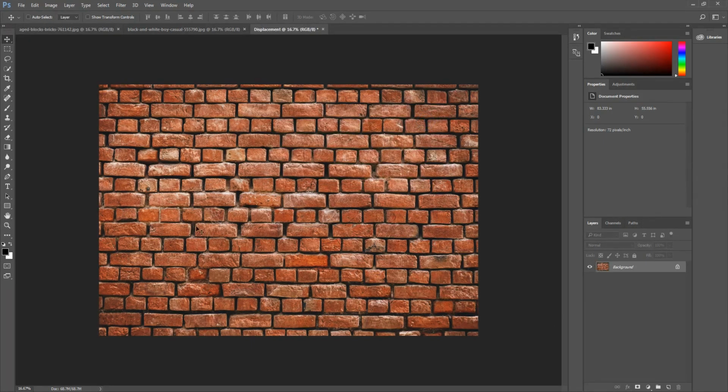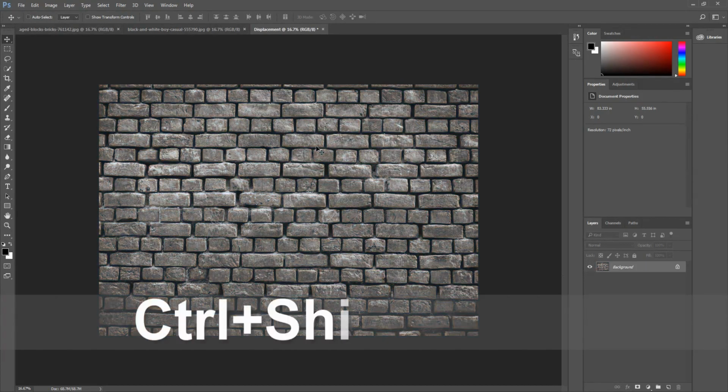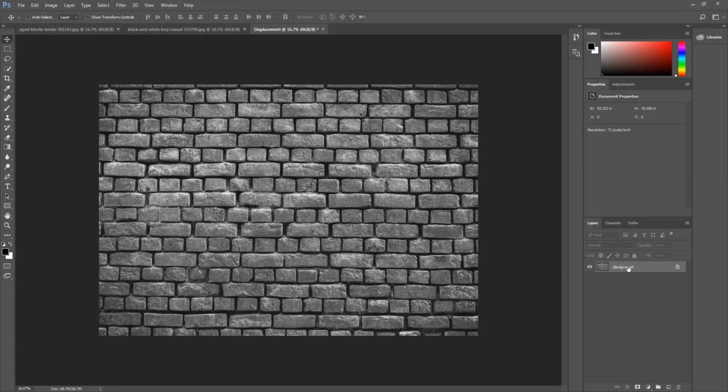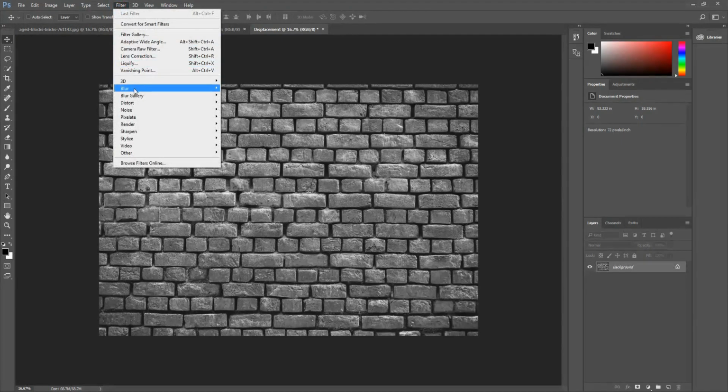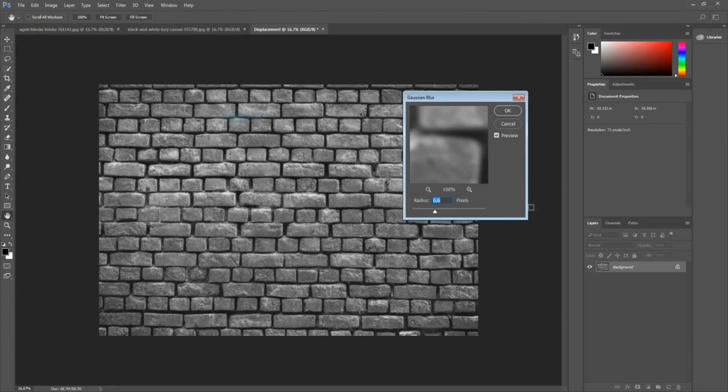Now desaturate the image by pressing Ctrl+Shift+U. We need to blur the image to form the displacement map. For that, go to Filter, Blur, Gaussian Blur. Adjust the radius. Just zoom out the image for a better view. Adjust the radius to get a decent blur according to your image size and pixels. Click OK.